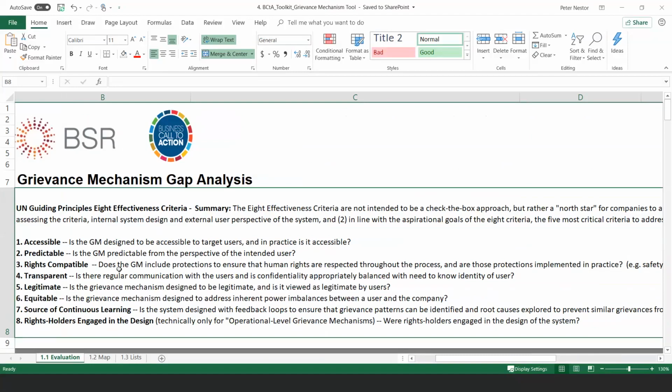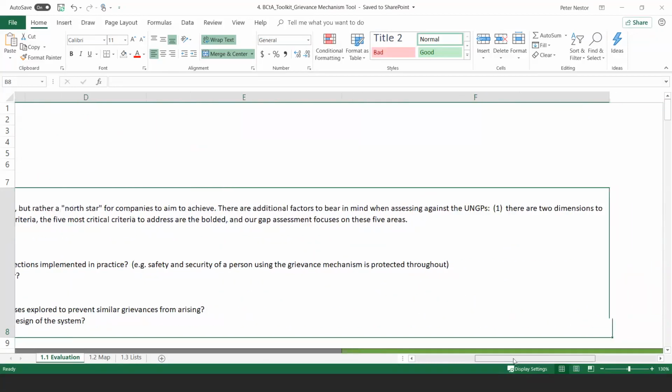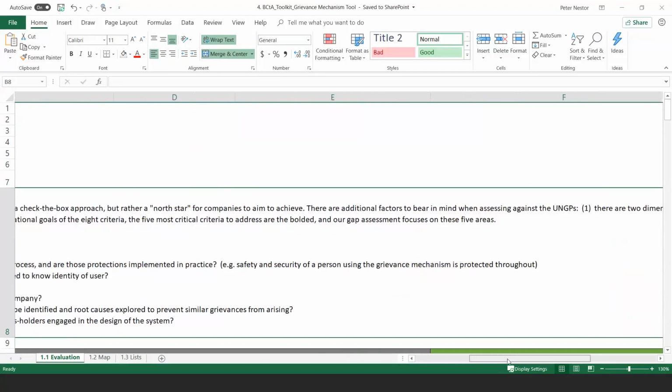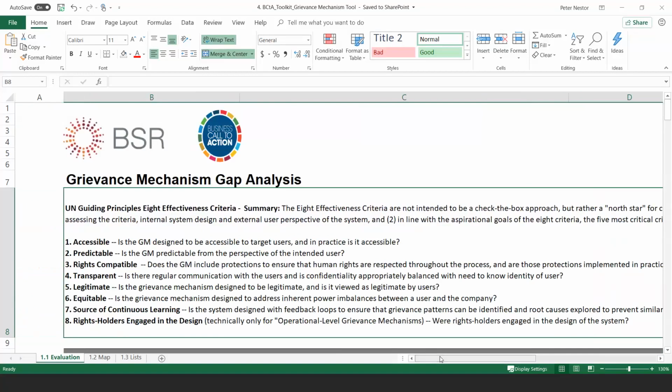Rights compatible is, does the grievance mechanism accord with human rights, right? So does the outcome and the process respect human rights? So is privacy respected during the process, and the confidentiality of the person, is that at least offered? Safety and security of a person using the grievance mechanism, if you're working in more of a high-risk region, all the way through to the particular remedy.